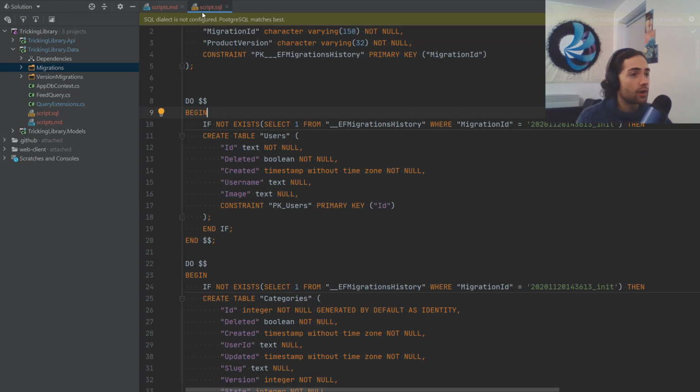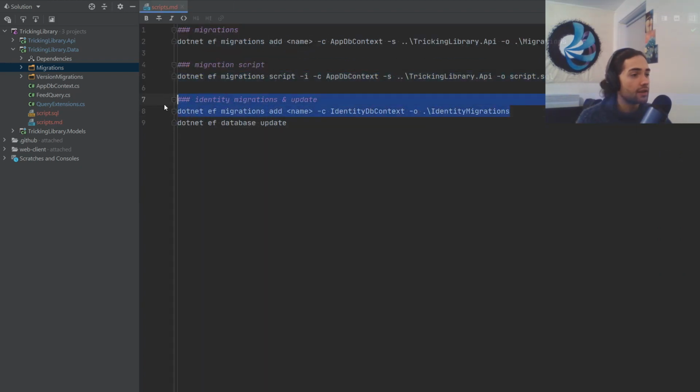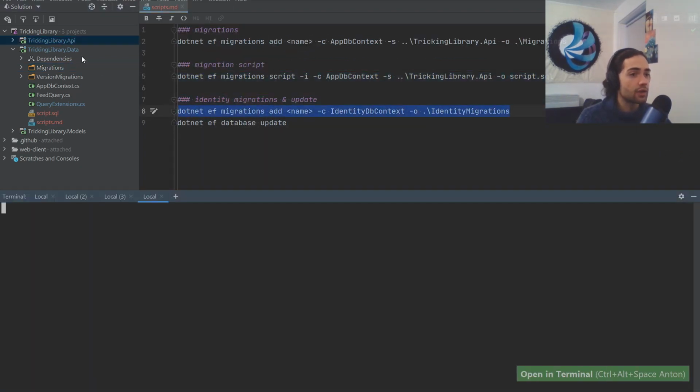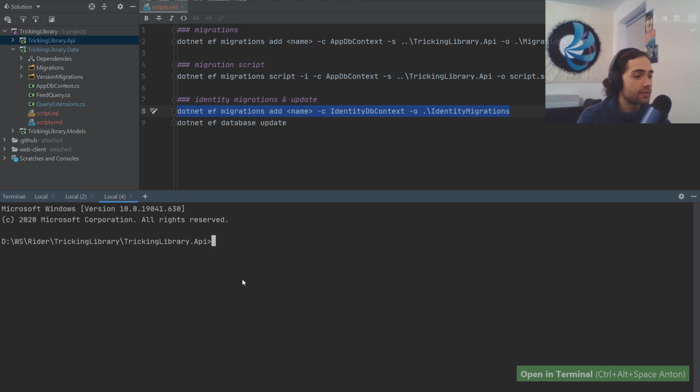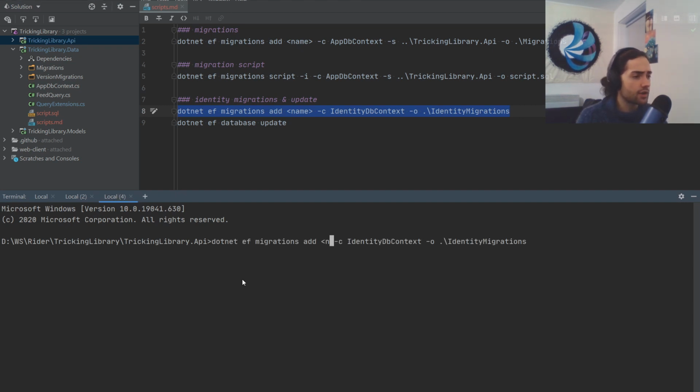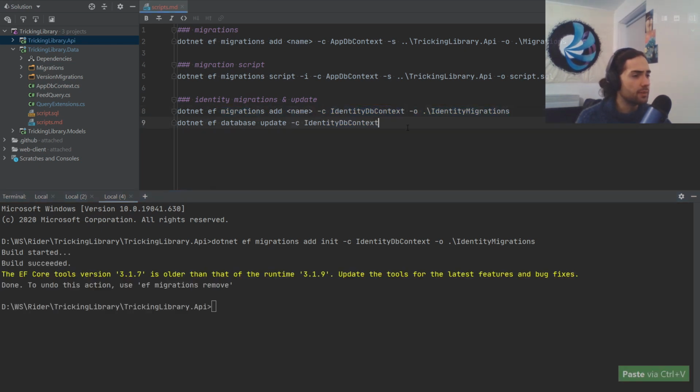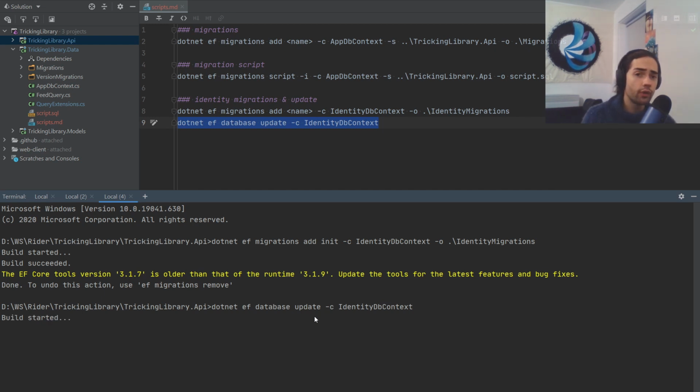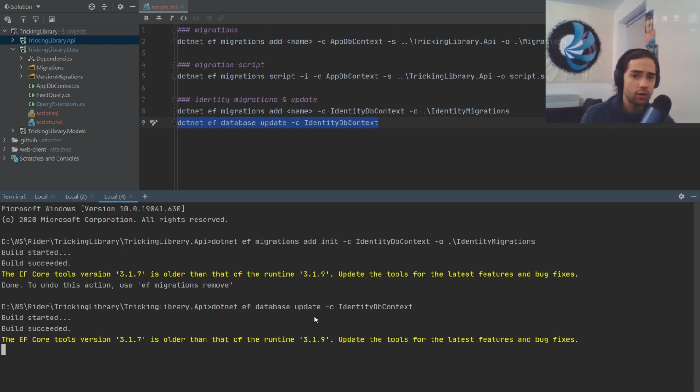So coming back to our application, let's go ahead and run this command. This will have to come from the TrickingLibrary.Api directory. And let's go ahead and initialize it. And while that's running, for the update command, we'll also need to specify the DB context. Okay, so just make sure you put that part there, save the script. And I'm gonna keep around the identity migrations folder, although in all honesty, I'm not planning on updating the identity user model in any shape or form.